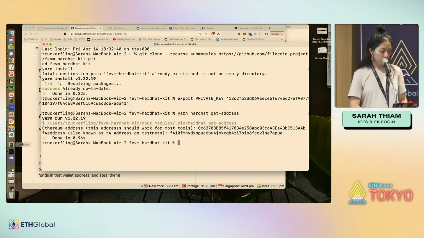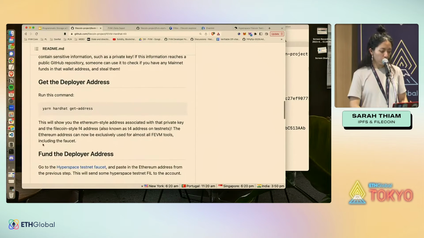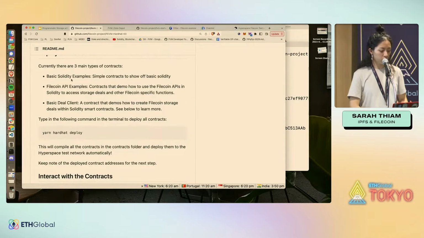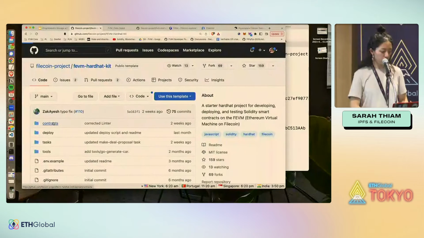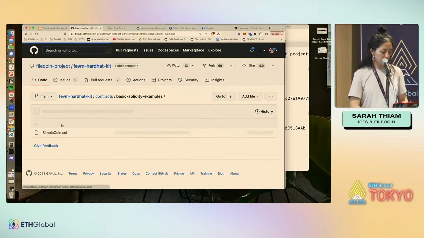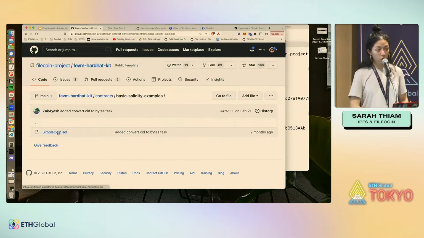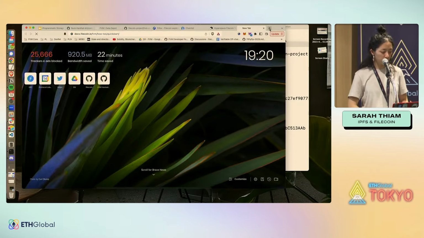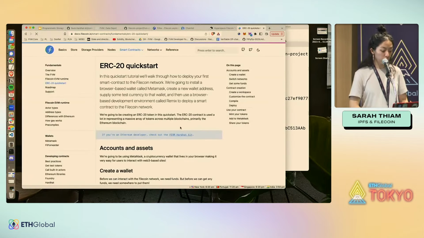Cool. So now we make sure that the address is there. What we're going to do is deploy all the contracts in here. As I mentioned earlier on, we have a few test contracts in there. So if you head over to the contracts folder, we have a few examples for you. We have basic Solidity examples, which is just a simple coin, just making sure that you can do ERC20. We have a quick start on our documentation page that will show you how to mint an ERC20 token on Remix. So super easy to use.